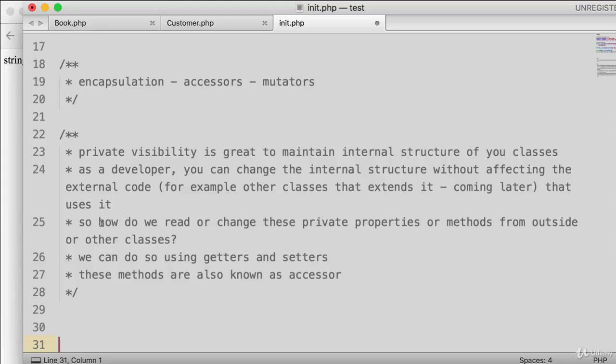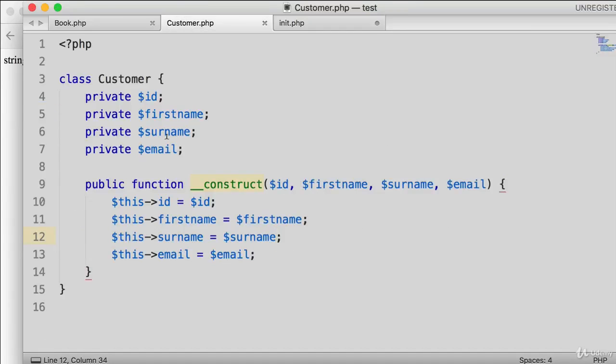So how do we read or change these private properties or methods from outside or from other classes? That's the main point, and that's what we're trying to understand here. For example, this class we created earlier has all these properties set to private. However, we need to access them from outside, otherwise it doesn't make much sense. In most cases we need to, but we don't want to give direct access. We give them access but not direct access.